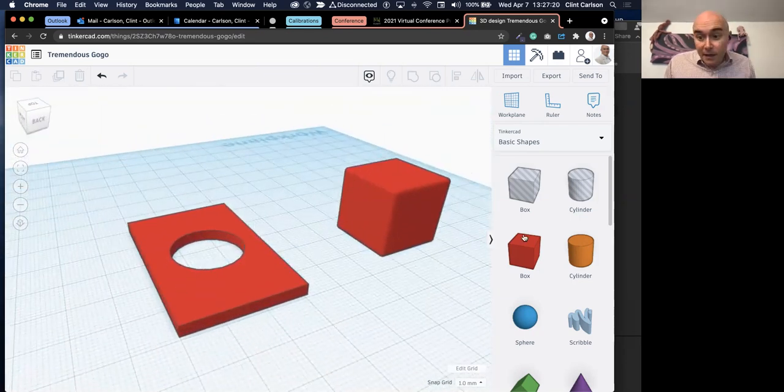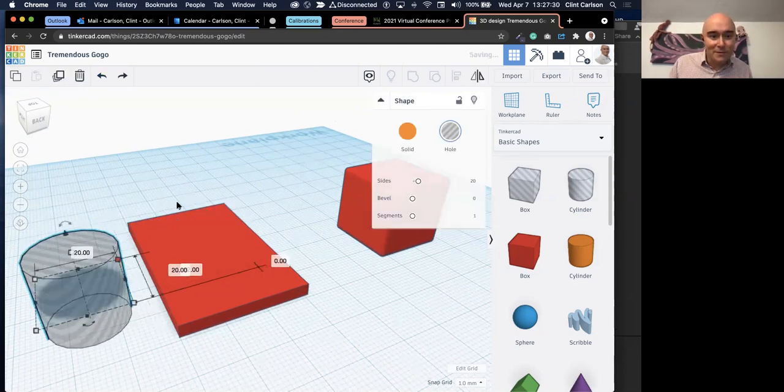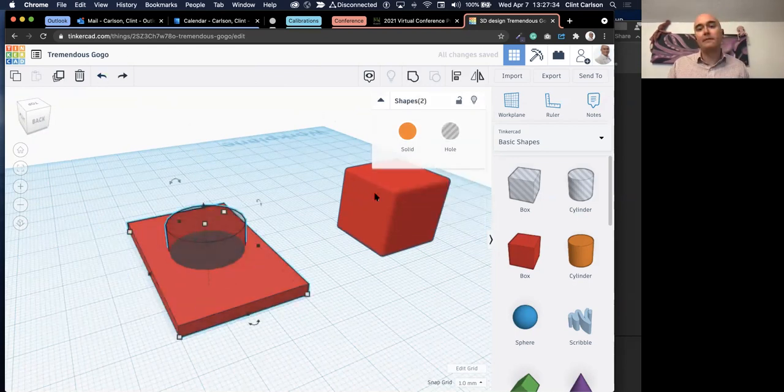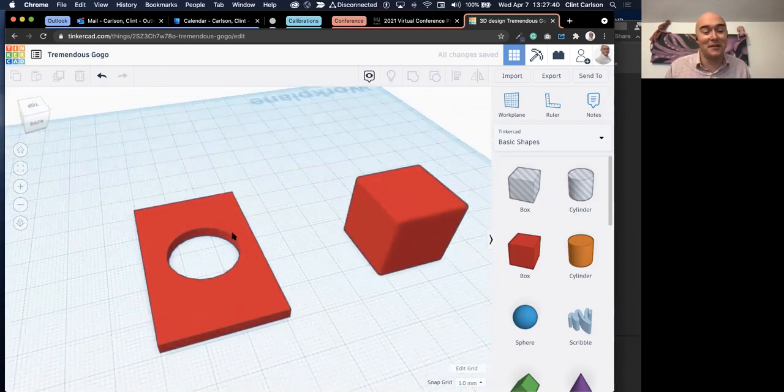If I make a mistake, it's difficult to recreate this without starting all over, but we can always just undo. And now it's back. Now that hole is a separate piece from the solid piece. But if we group them again, it will create that intersection, allowing us to create windows, create all kinds of negative shapes in our designs.